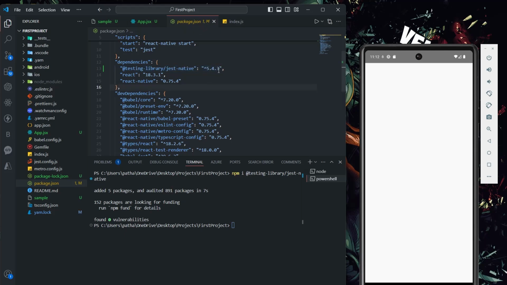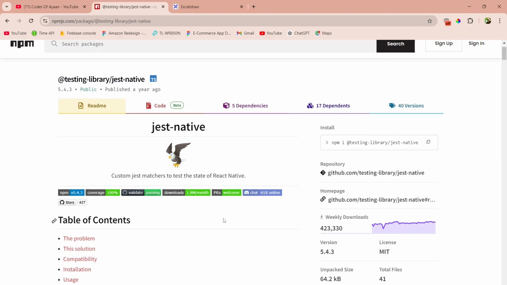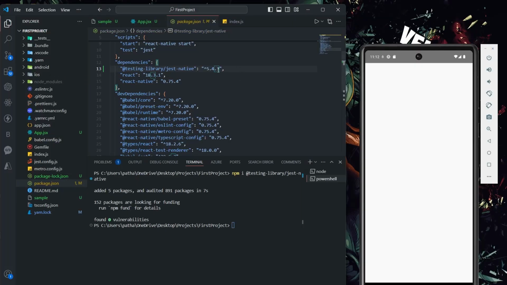Okay, if you want to update a package also, let's say there is a new version available for this specific package, there's no need to copy paste that. Simply change the number here and hit npm i, that's it, it will straight away install that. So this is the easy way to do it, that's it.